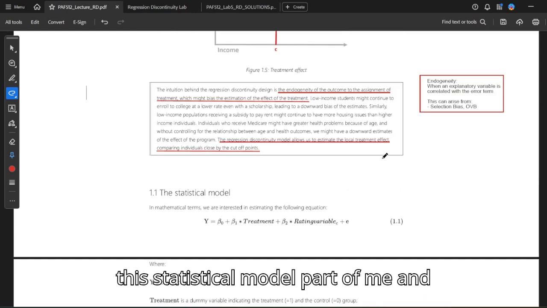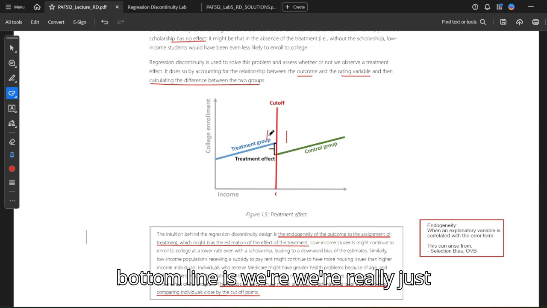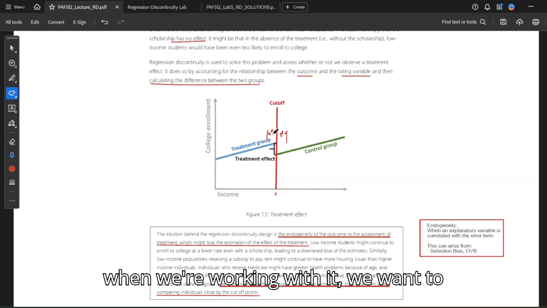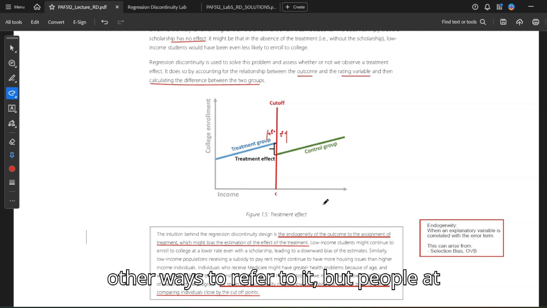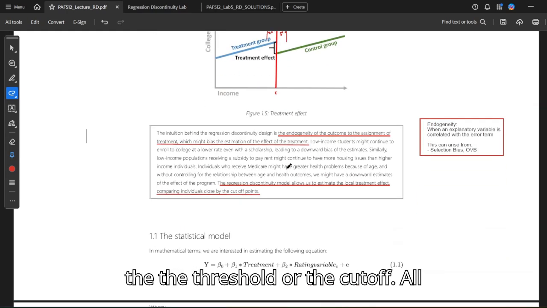All right, now moving into the statistical model part. And sorry, actually, to pull back just a tiny bit, y'all. There's a lot in here. The bottom line is we're really just focusing on this area. So don't get too caught up in anything. Just know that when we're working with it, we want to focus on people at the margins. There are different terms, but we're just looking at the group close to the threshold or the cutoff.